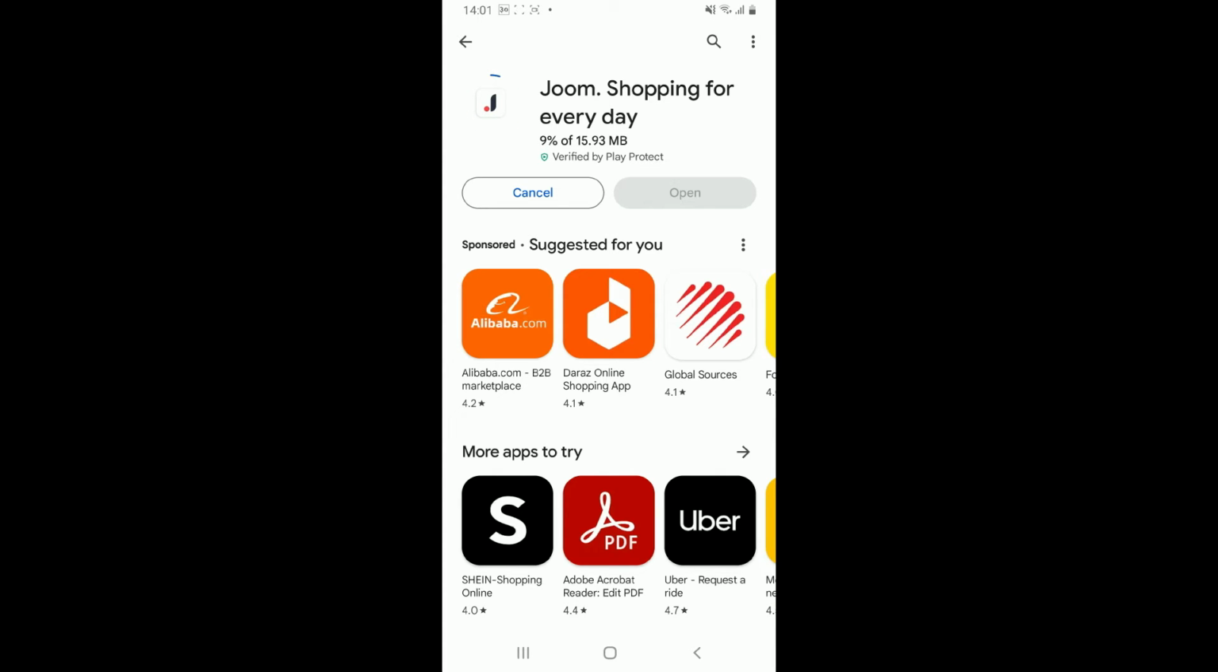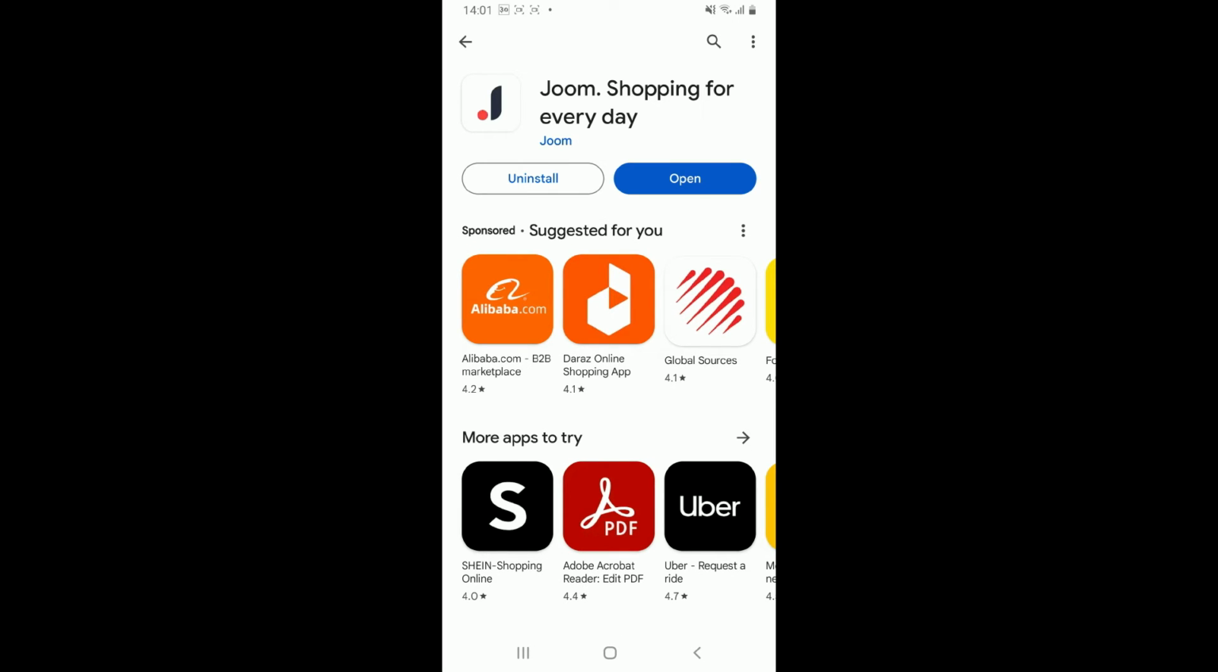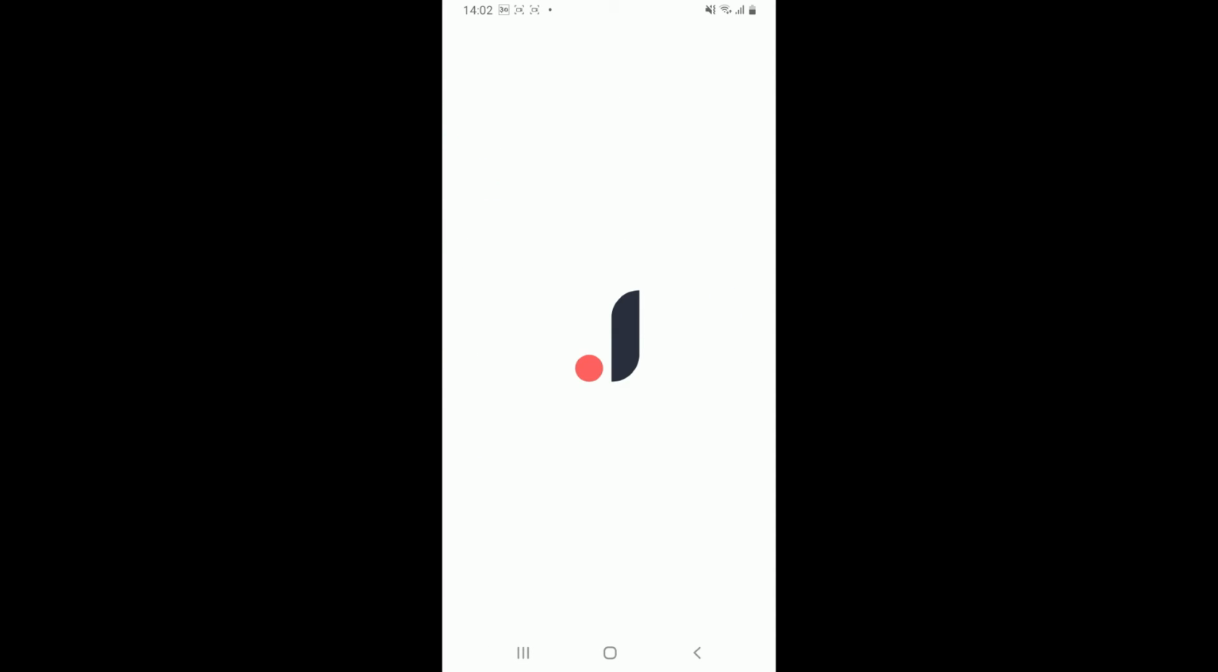Wait until the app gets downloaded and installs on your device, which will take a couple of minutes. Once the application is installed, tap on open and then you will be able to open the Joom application on your Android phone in just a couple of steps.